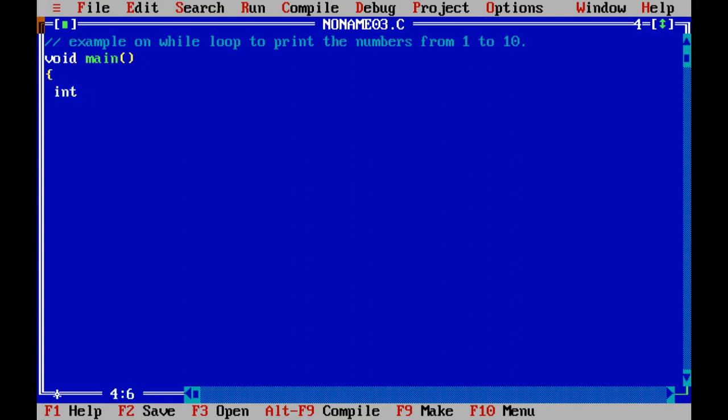Here I am taking a variable, int i. clrscr to erase the previous output, to clear the screen. Int i is a variable and the clrscr function clears the screen. Hash include stdio dot h.